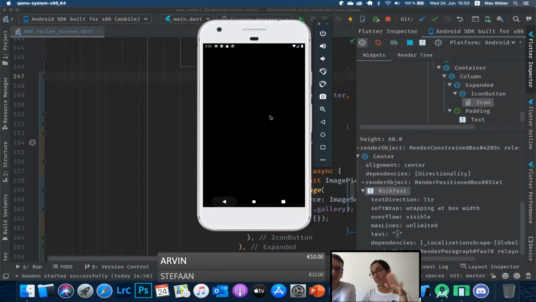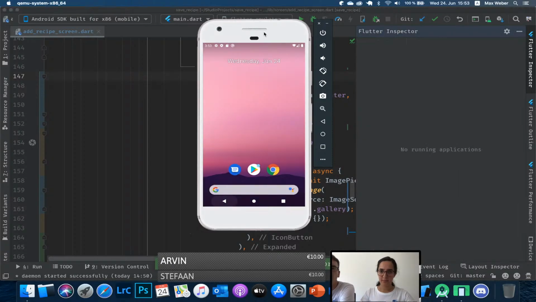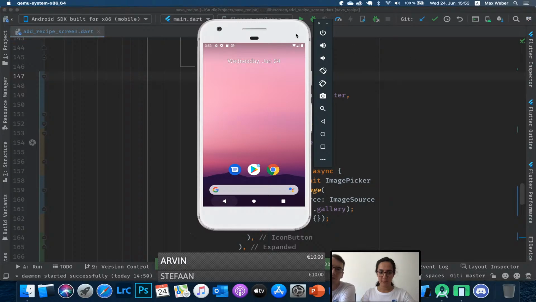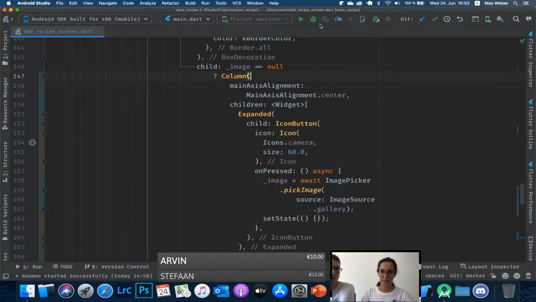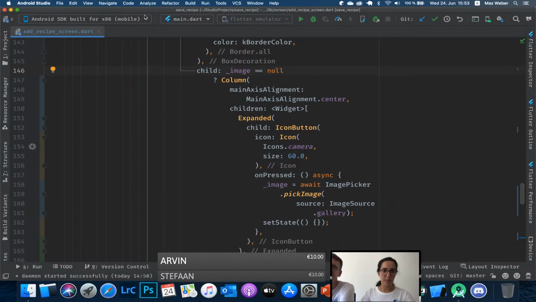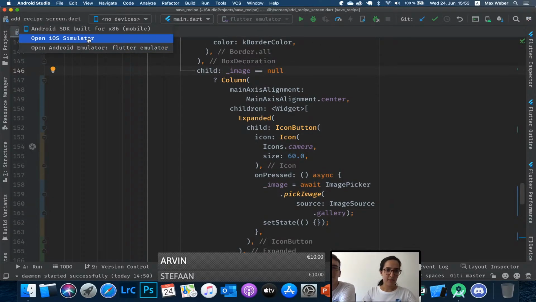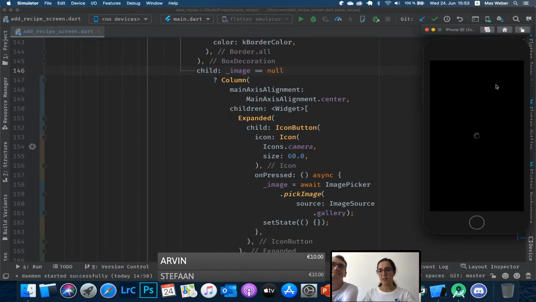So maybe there's just a problem. Can we restart the whole application once? Maybe it's automatically gone away, hopefully. Maybe we can also use the simulator instead of the Android one. But there was also a problem, right? Today everything goes wrong. I can try to use the iOS simulator.